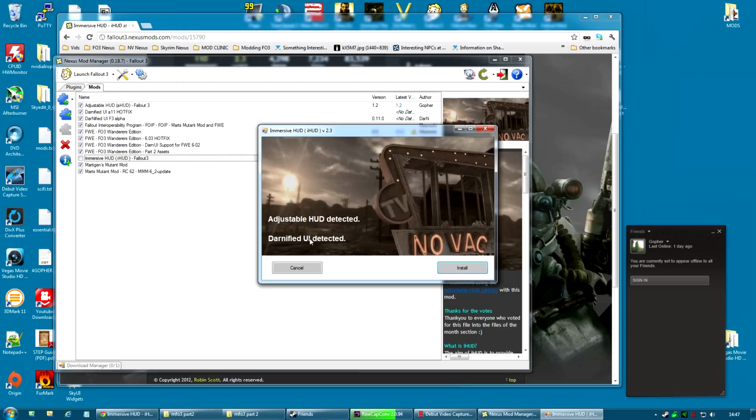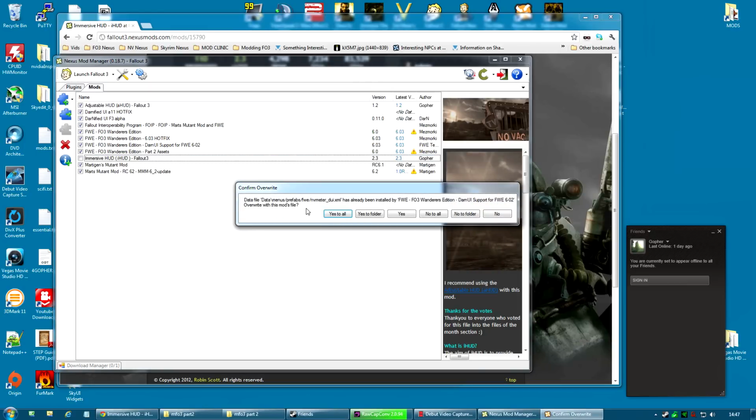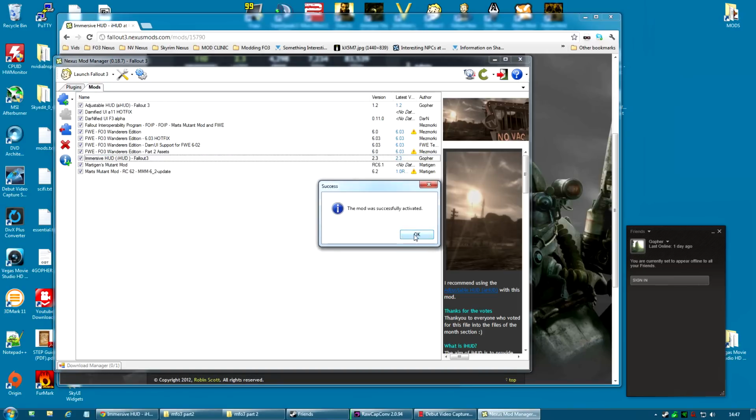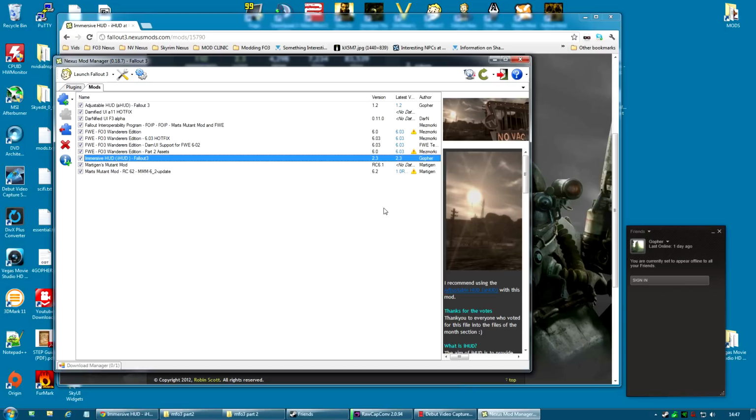Again, it's detected Dynamite user interface, but it's also detected the adjustable HUD. This is what it should tell you. Forgive the picture. I realize that's a New Vegas picture, but it's the same installer. It's a good picture anyway. And now you must click yes to all. It's telling you this time I'm overwriting files from the Fallout Wanderers Edition. This is correct. Don't worry about it. Yes to all. And it's installed. And that's it.